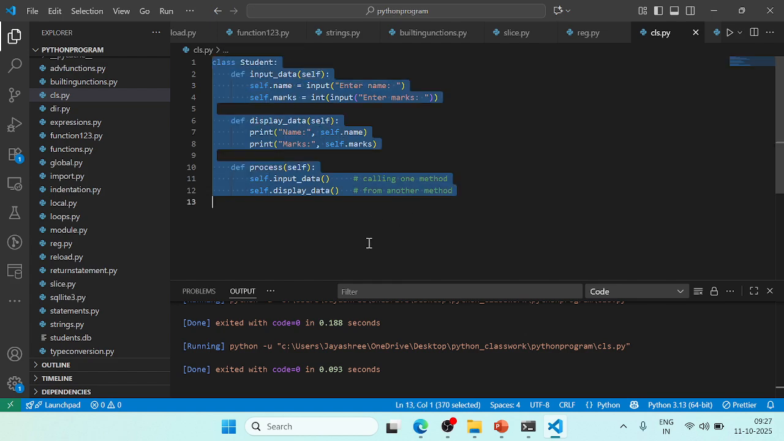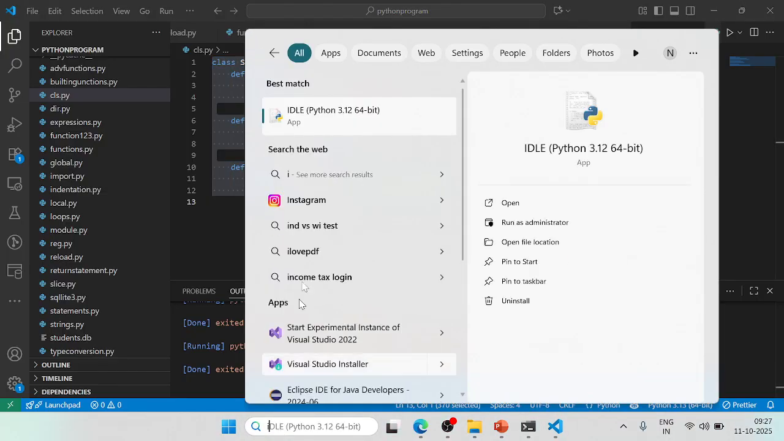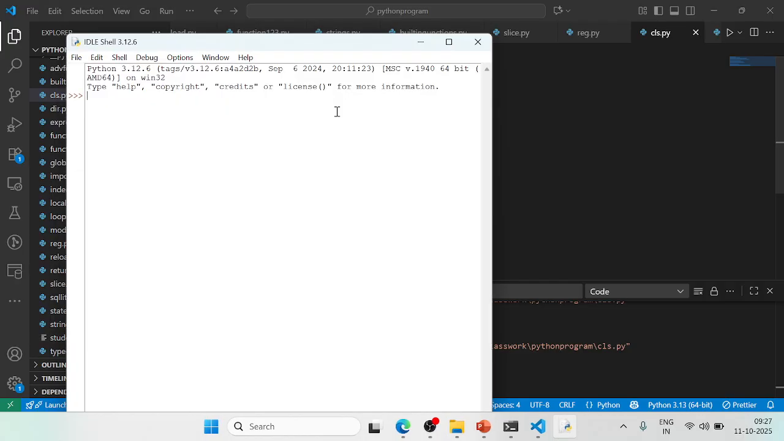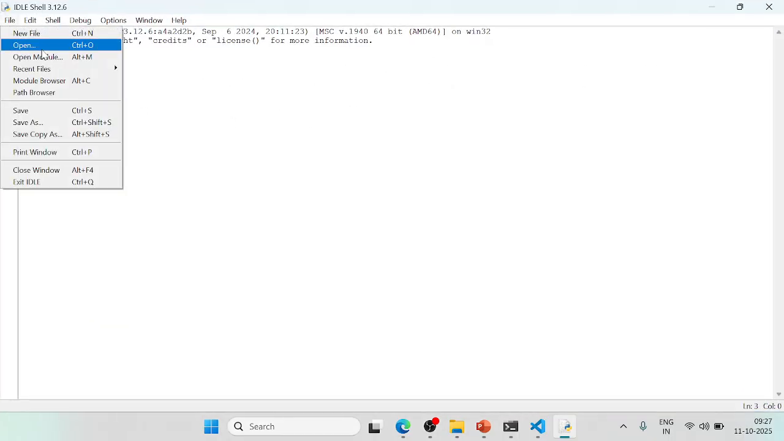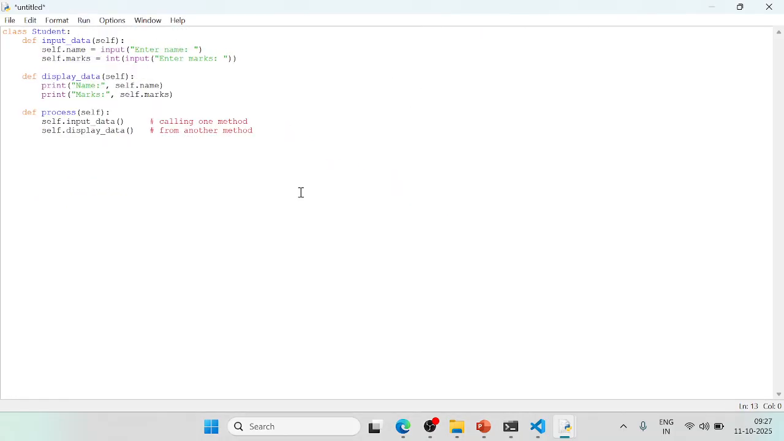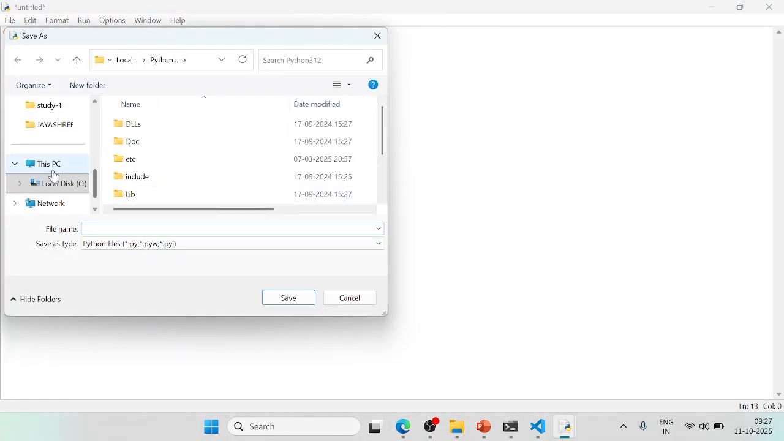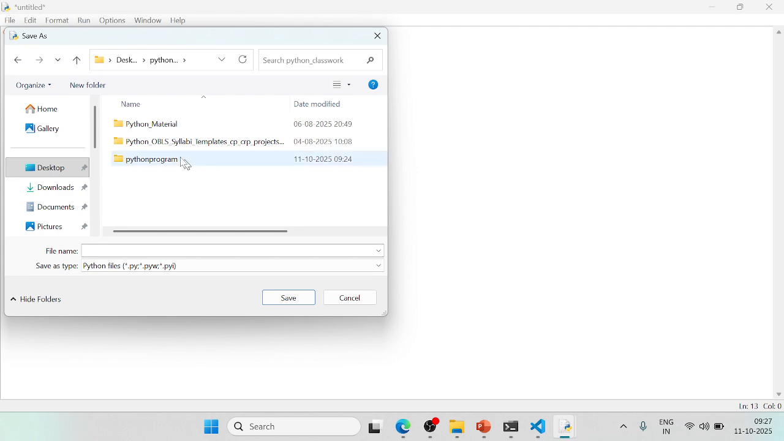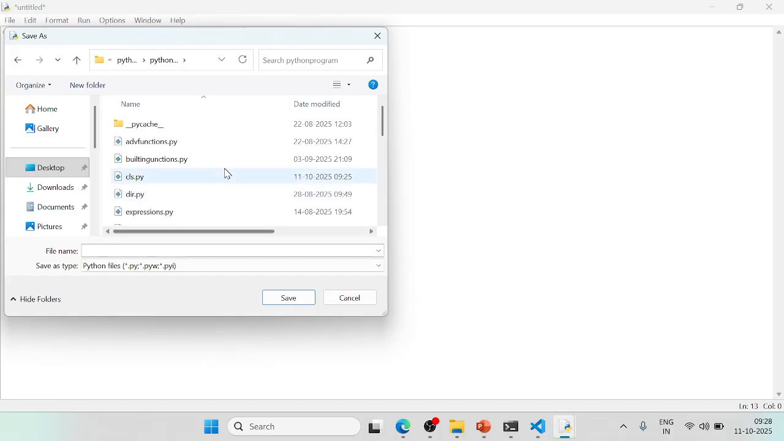I'm going to take the IDLE tool here. Just a second. Take a new file and save this. Observe the path where you are going to save, that is very important. Please remember the path where you are saving it.